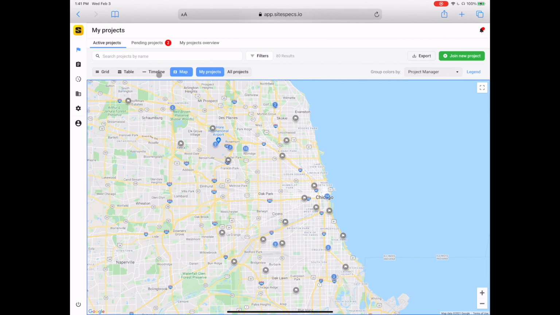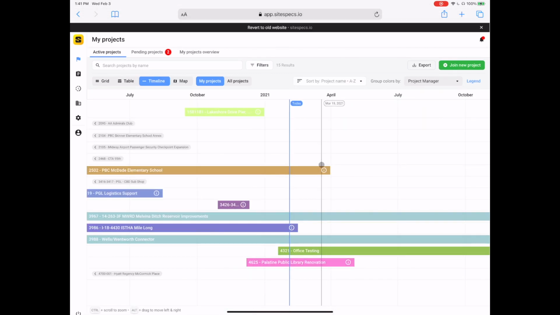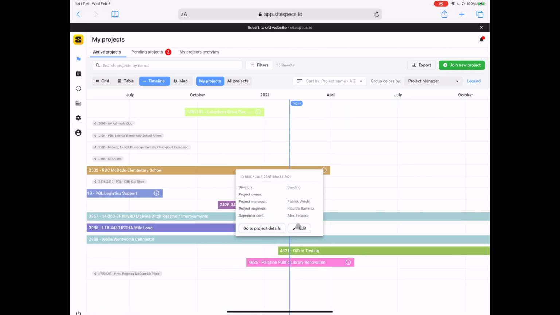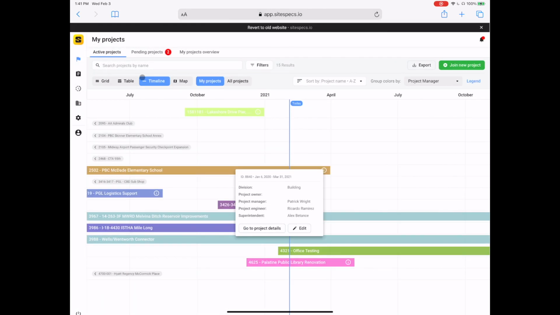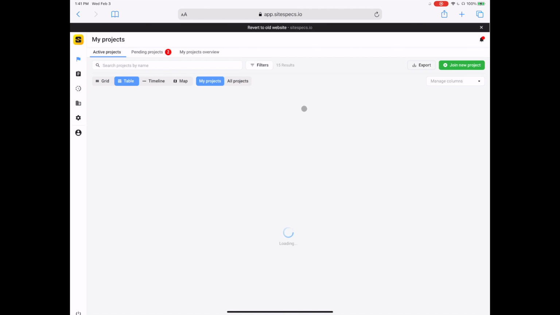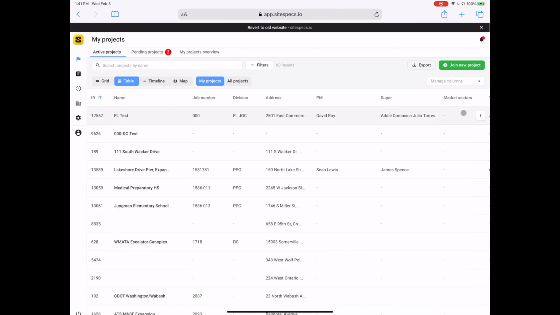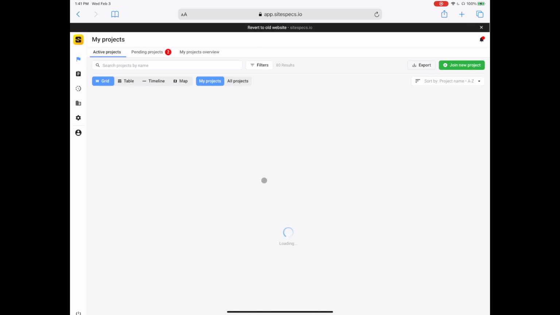So with any of these views, if I go here in the timeline view, I can access the project detail information and edit it here. And this will open up this edit window. If I go into the table view and I hover over any row of a project and then hit the menu button on the right, I can edit the project info directly from here. And then also in this grid view.